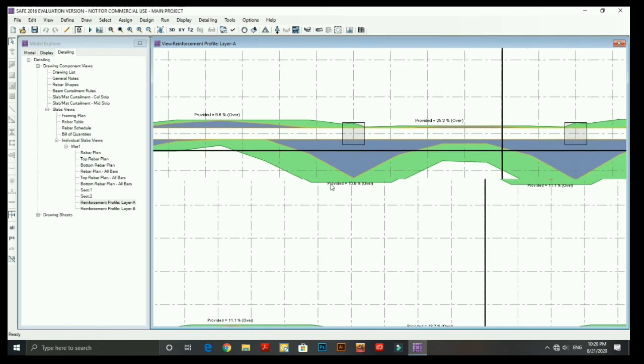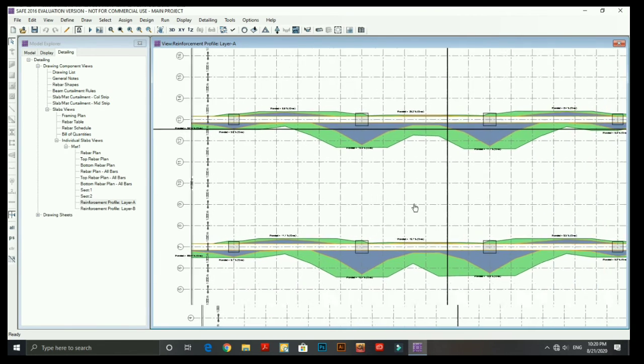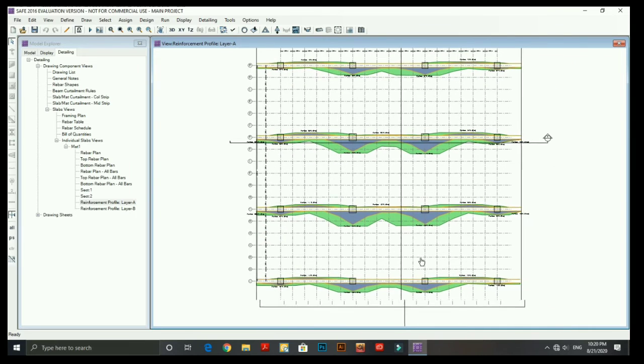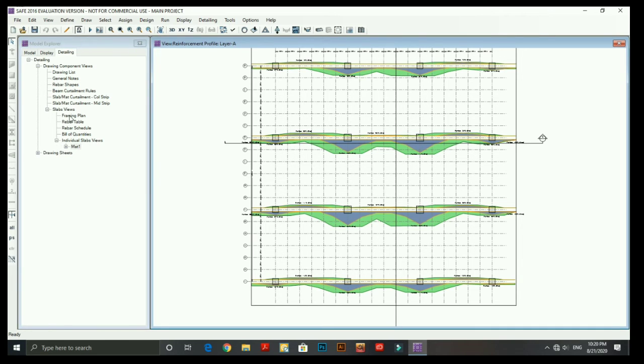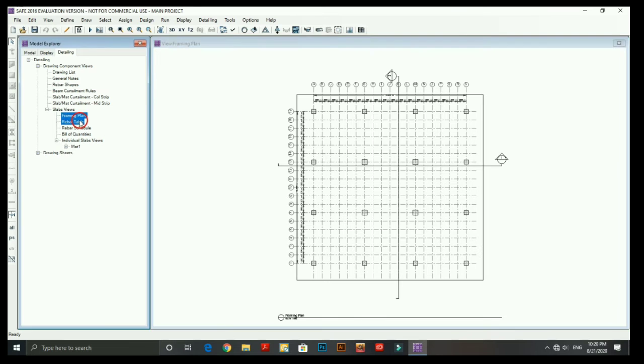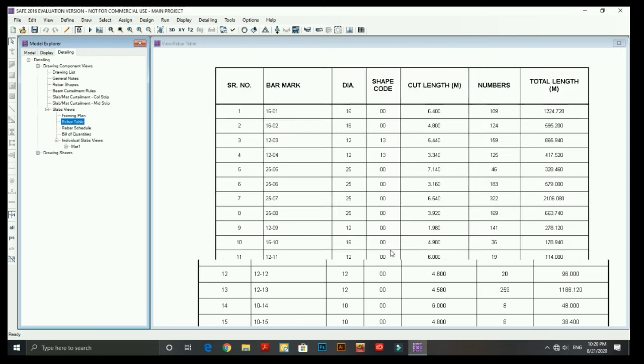And the reinforcement profile, and where you can actually find it, where the column is there, the reinforcement quantity is higher. Okay, now this is the bar mark and dia of the material, and cut length, number of the material, total length, and everything found in here. The total detailing of the rebar materials or section.